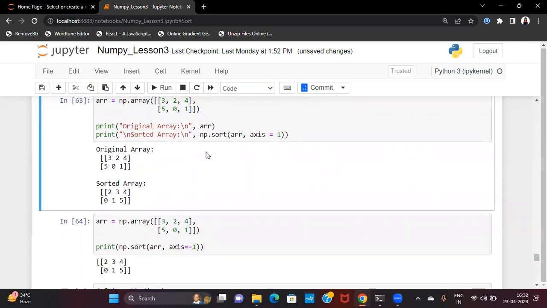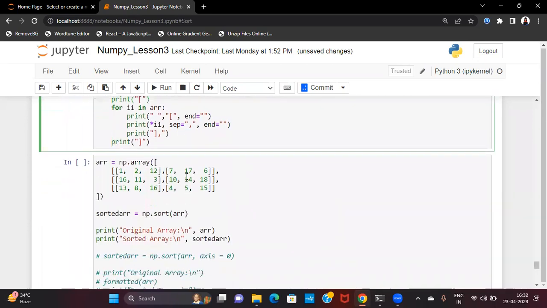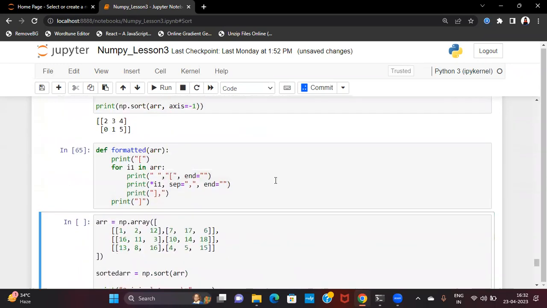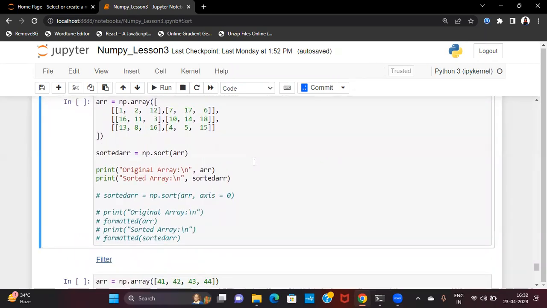Now, what about three-dimensional array? Let's look into one example of a three-dimensional array because in three-dimensional array, we will have 0, 1, and 2, 3 axes. So we have more options. So let us have a look into one example. This is one small function that I have just prepared to print the array in a more readable format. Now, let's look into this three-dimensional array. So this is the array you can see here.